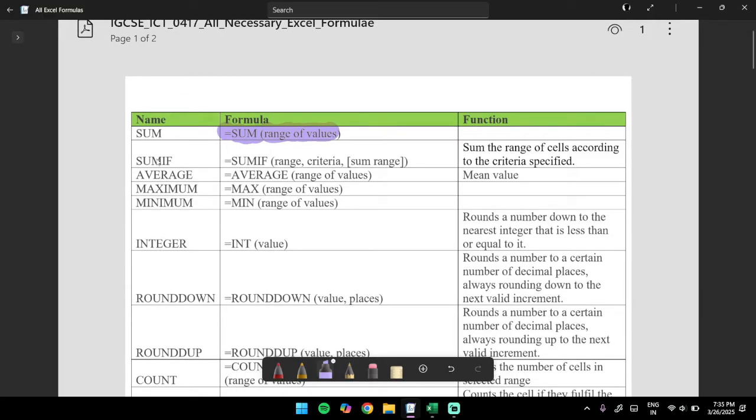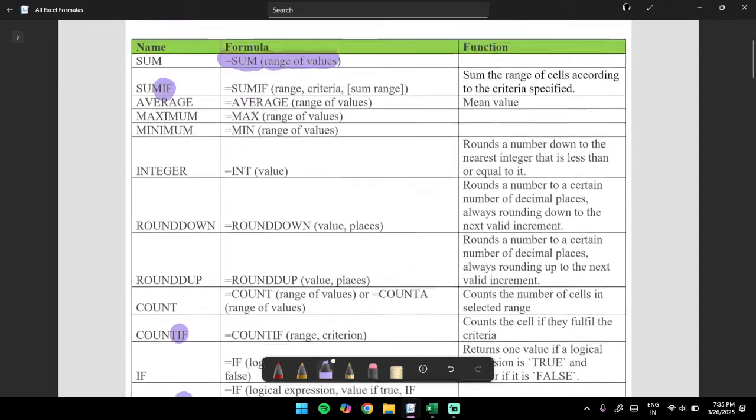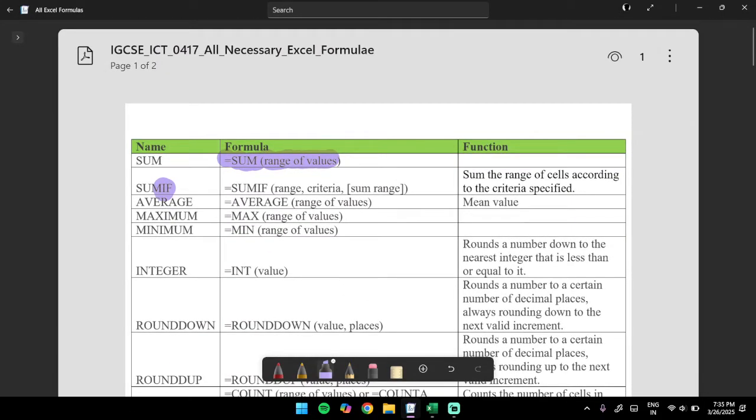Then you have SUMIF. Now SUMIF means if, so there's going to be somewhat of an if statement. All the ifs that we have, COUNTIF, nested IF, and all that, they all have a similar pattern that once you get it, it becomes really easy. So for SUMIF, we have equal to SUMIF, range, criteria, and then sum range. Don't get yourself confused, there's a difference between range and your sum range.